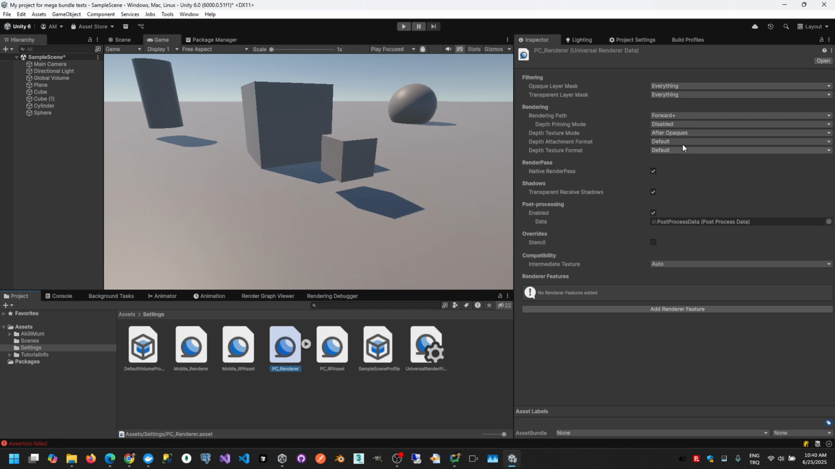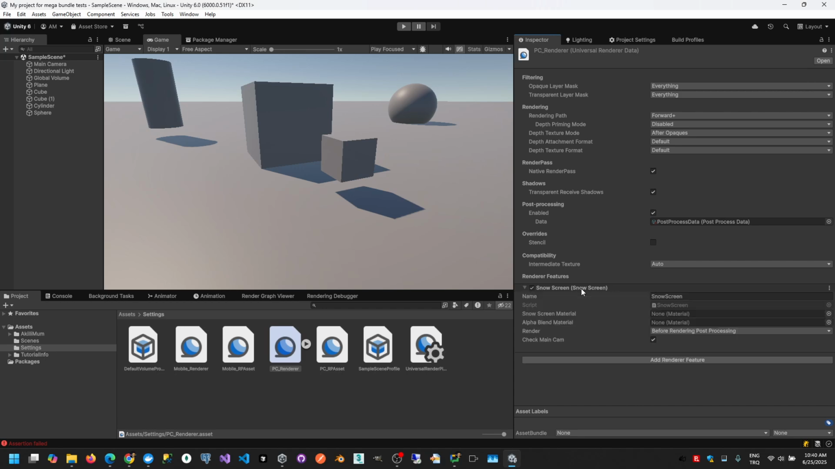render path, etc. options. So I will just click add renderer feature here, and I will write snow. So here is our snow screen. So I will just open it, and as you can see, there are some parameters we have to fill. I will just disable this check main cam. It actually checks for the main camera in the scene if you have more than one camera. We have only one here, but I will uncheck it anyway to not get in trouble.